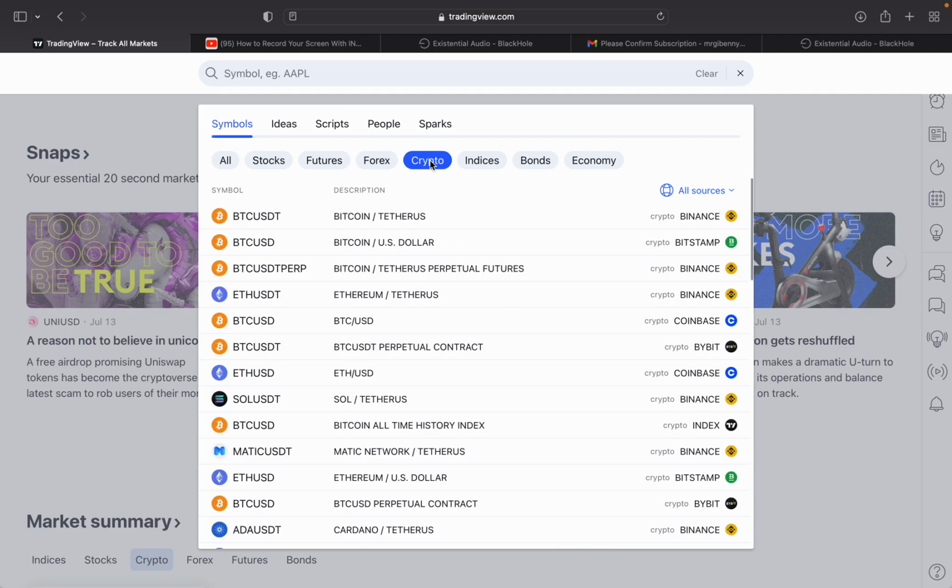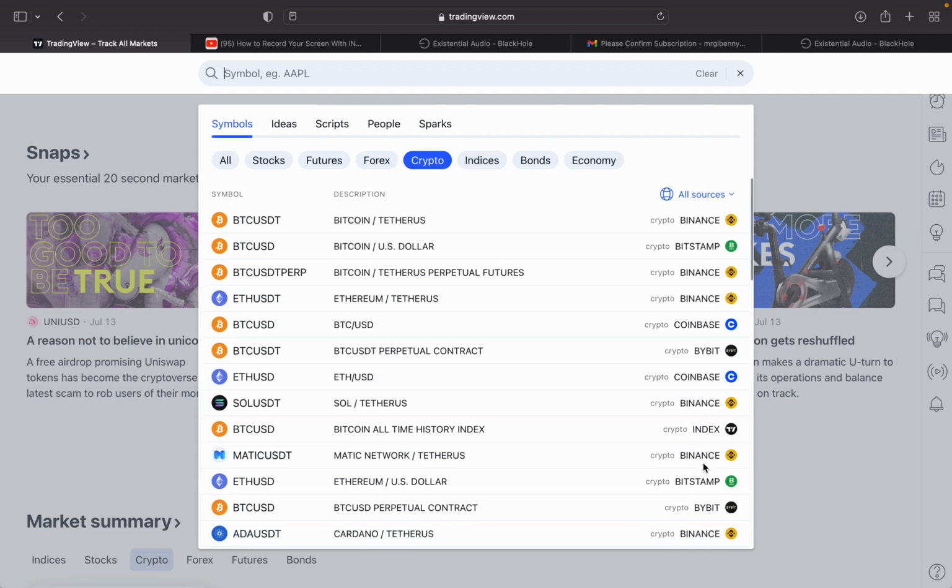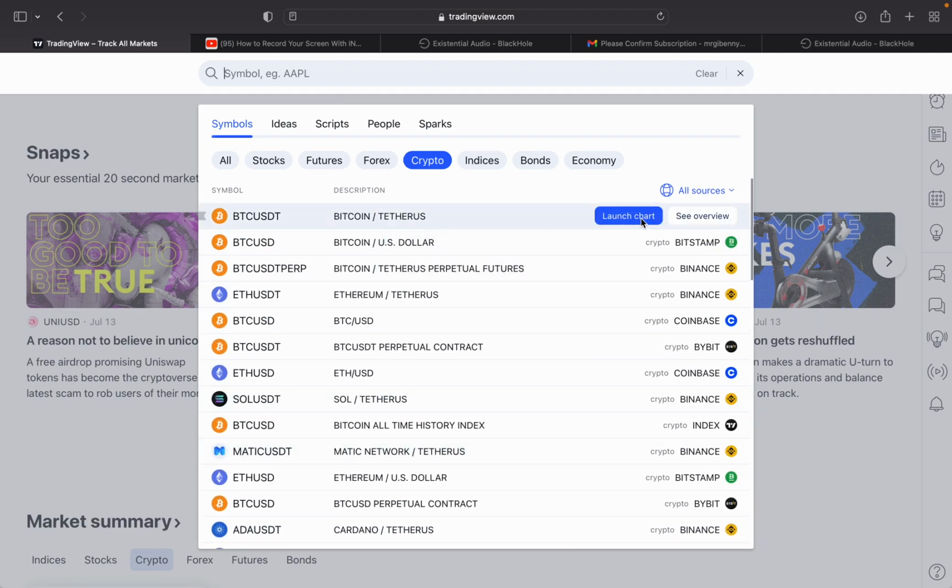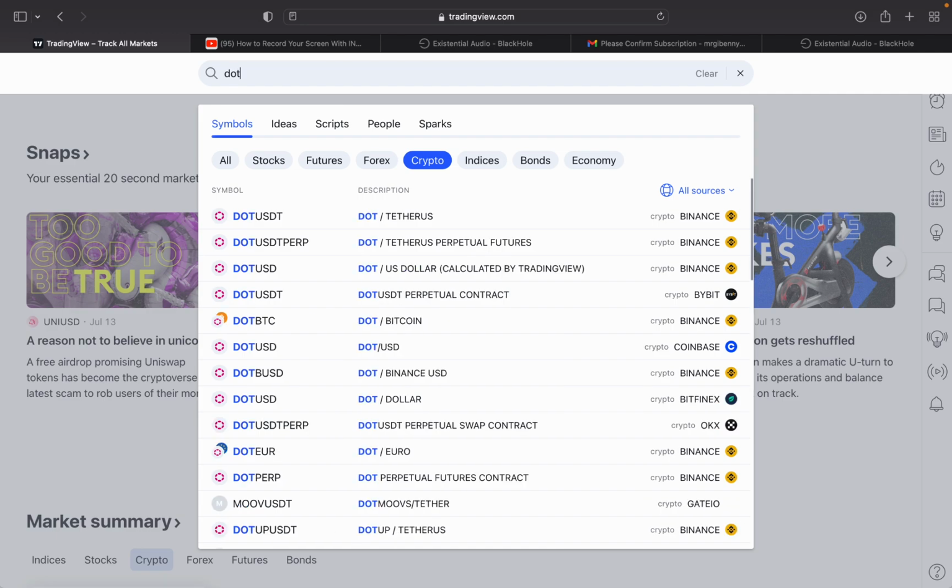But here in crypto, you can see Bitcoin USDT, Bitcoin USD. This is Tether, that is USDT. This is normal US dollar, on Bitstamp. So you can see the exchanges you will be trading them on. I am trading on the Binance exchange, so I will prefer to choose here. But in case you are not comfortable, you want to search for other coins, you can look for them like stocks.